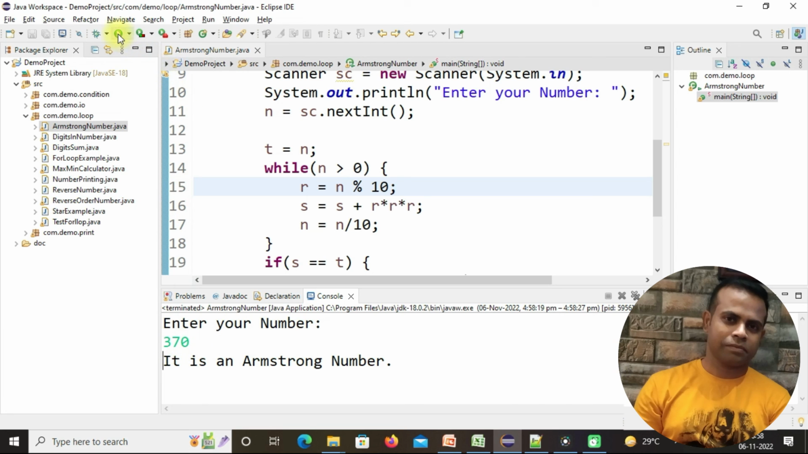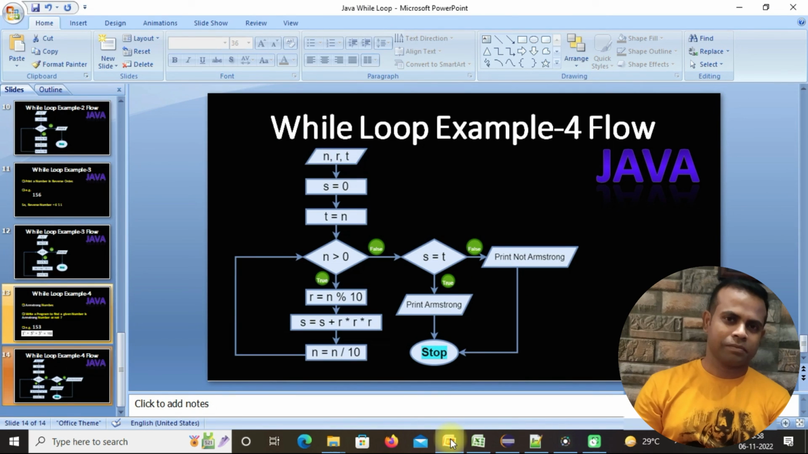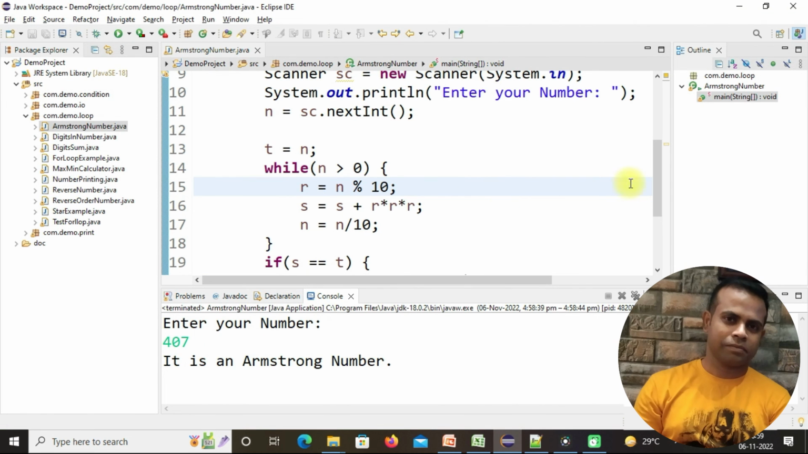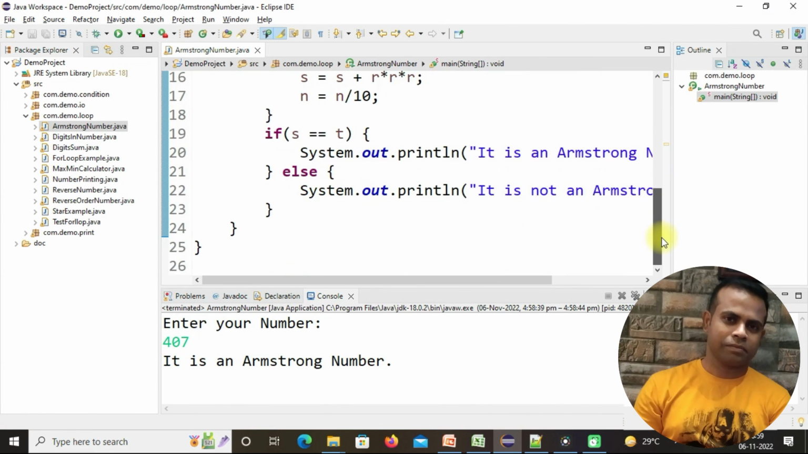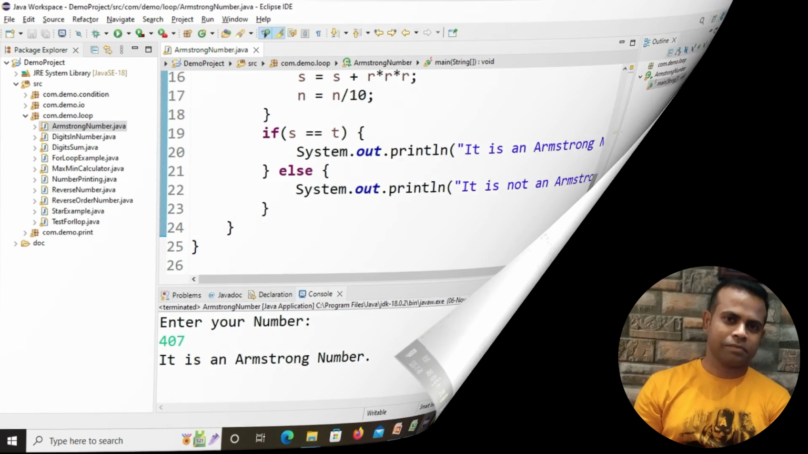Similarly, another Armstrong number, let's say 407. If you check this one, it says it is an Armstrong number. So this way you can create an Armstrong number program. And again I am saying the same thing as I repeated in our last few classes: if you understand the logic of this flow, then you can blindly follow the same steps in your Eclipse program, and that will execute and give you the expected result.